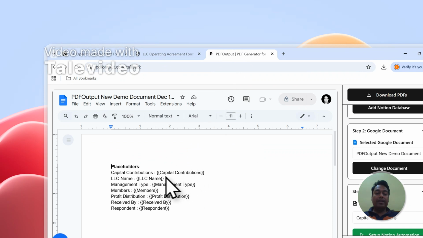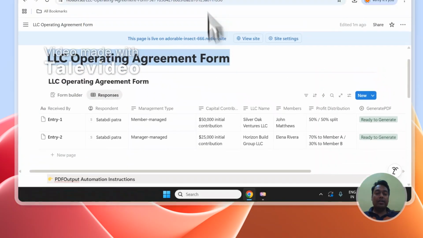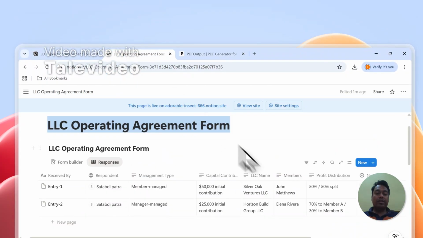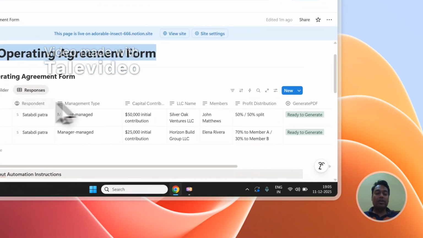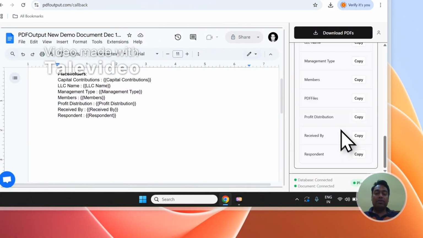So when the PDF is created, all these placeholders inside double curly brackets will be mapped to the corresponding values from the database and generated. The capital contribution will be mapped to the capital contribution column over here. Similarly, LLC name will be mapped to the LLC name column over here, and so on for all the other fields.